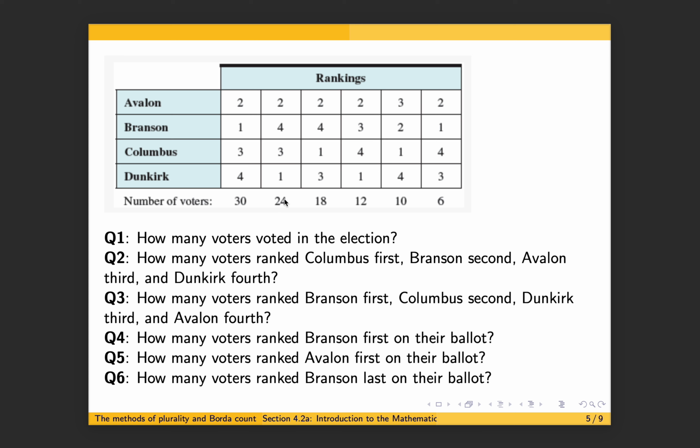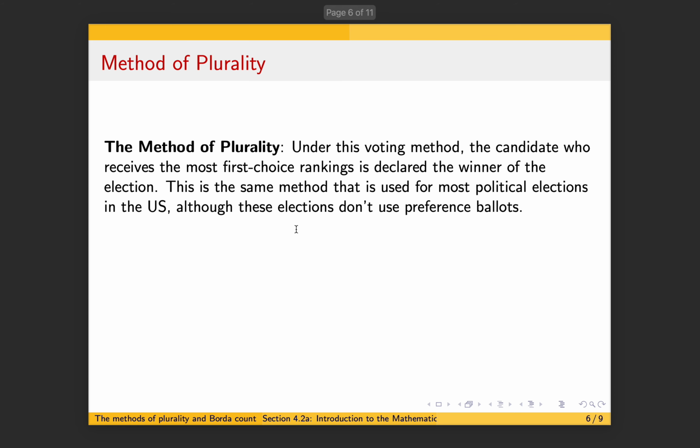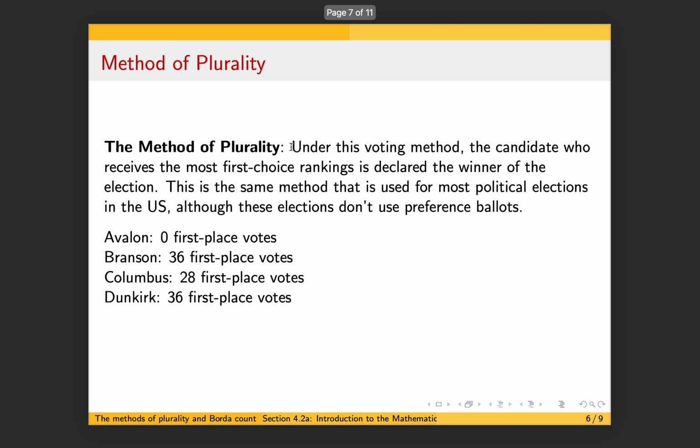So these 30 people would vote for Branson. These 24 people, if you said to them, I don't care about your full preferences, just tell me who you're voting for, give me one name, presumably they would vote for Dunkirk, and so on. So plurality is just the method we're used to. It says, I don't care about any other choices, whoever gets the most first place votes wins. This is what we normally use, although without preference ballots. Regular ballots in the US most of the time just ignore people's preferences, and plurality does that also.